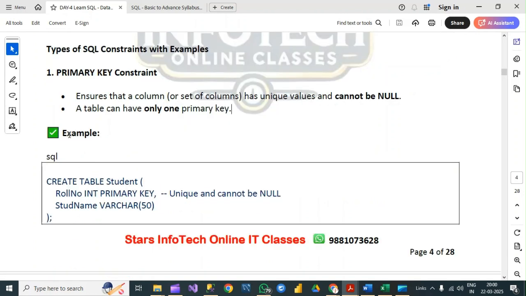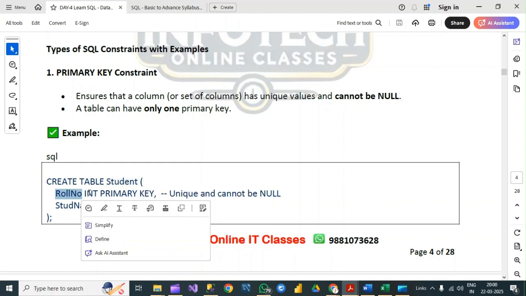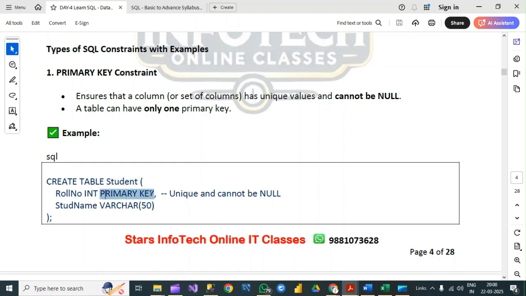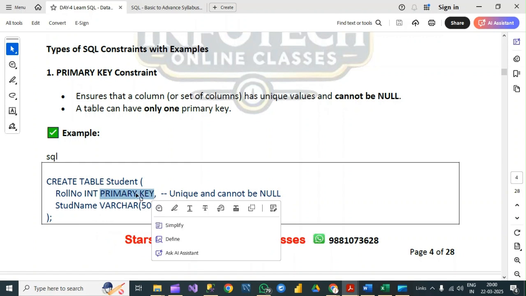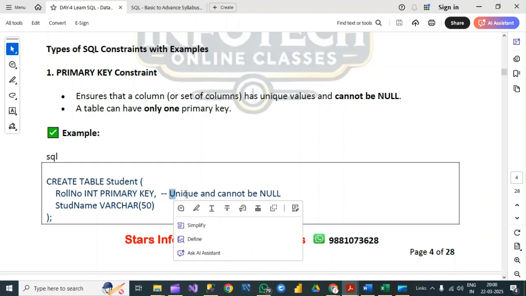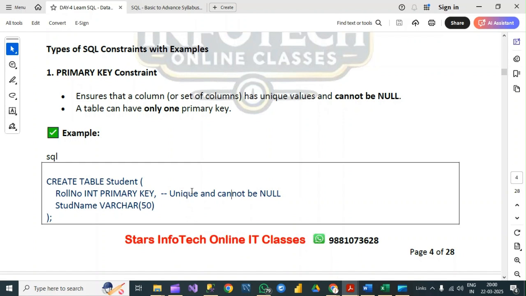Okay, so this is the syntax for creating the primary key. For example, if we are creating the student table, then roll number integer, and after that we assign the primary key. The primary key is a constraint that defines that the column value is unique and not null. So if we assign the primary key, then that column cannot accept null values, and it will not accept duplicate values. Okay, so this is the first, the primary key.